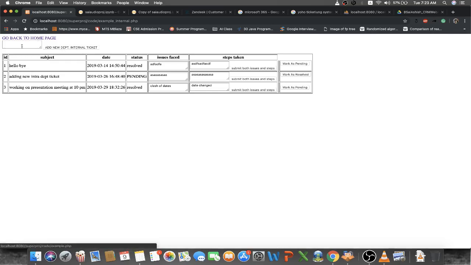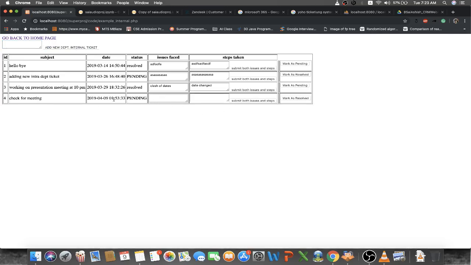Now let's go back. If you want to add a new department internal ticket, you can, like, check for meeting. And so it has been added up here. And now you can even say the issues faced, members not here maybe, and steps taken to resolve the issue.